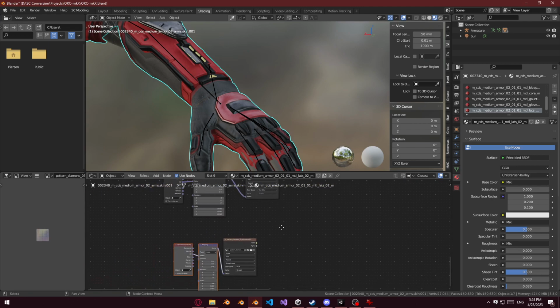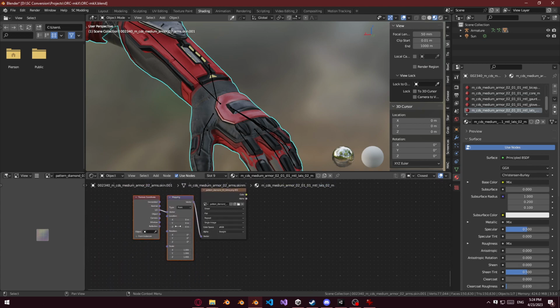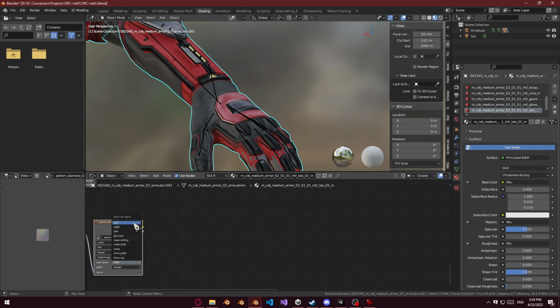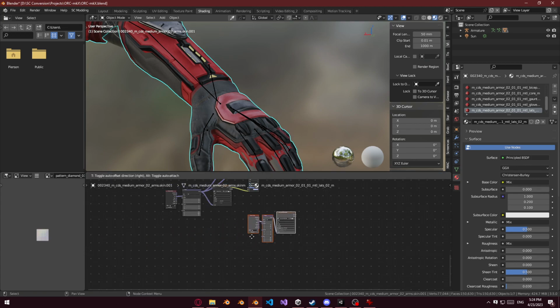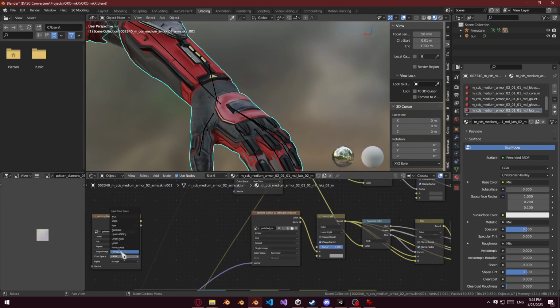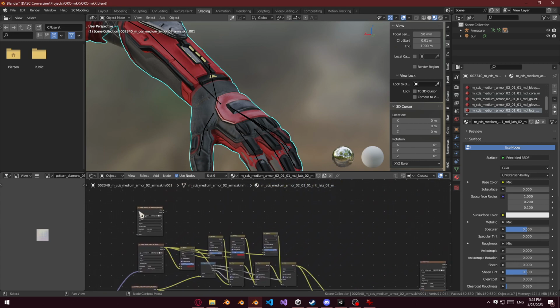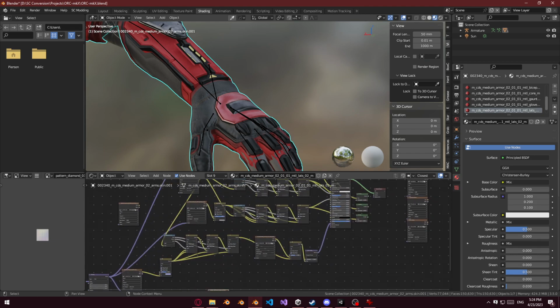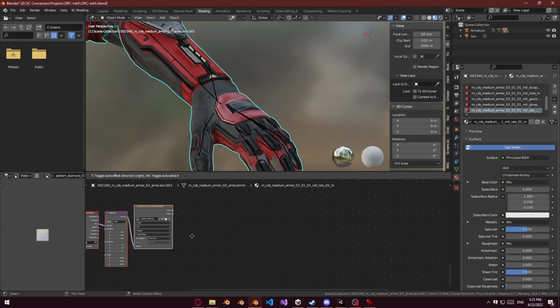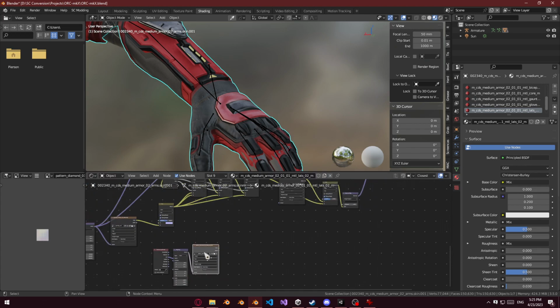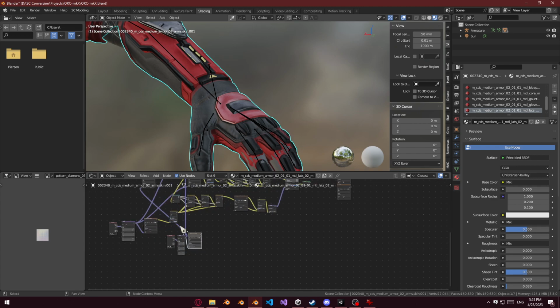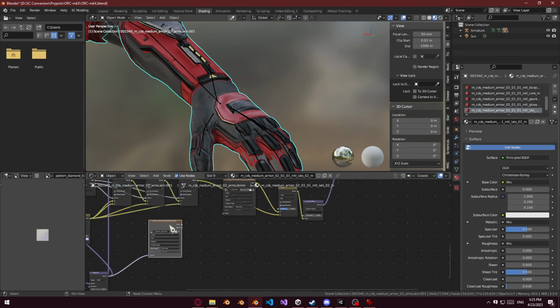Control T. UV vector, yep. Let's grab that. Make sure that is a non-color. That also needs to be non-color. There we go. Actually, no, we can leave that as color because I need to use that for the... Okay, that's fine. It won't really hurt too much. And I can make sure the vector is applied to both of those.